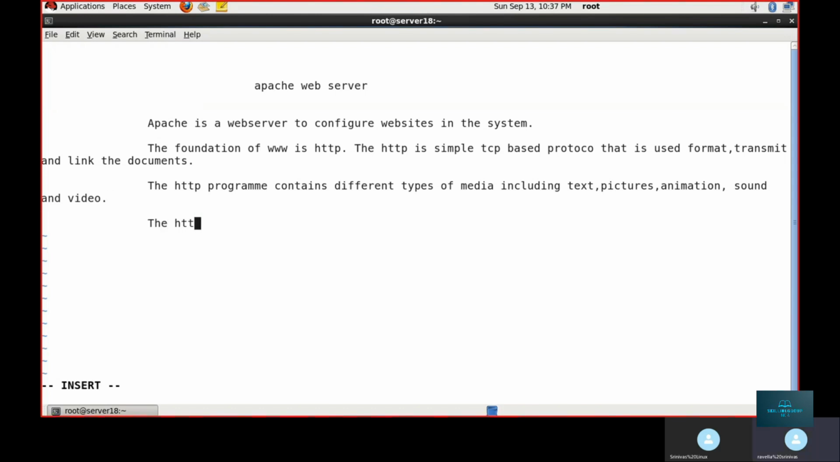The HTTPD program, the HTTP protocol, listens on port number 80 and provides the documents to requesting users. Whoever is accessing, if you are typing www.gmail.com, google.com, yahoo.com, aws.com, the requested document comes to you. So it listens on port number 80 and provides the documents to requesting users.